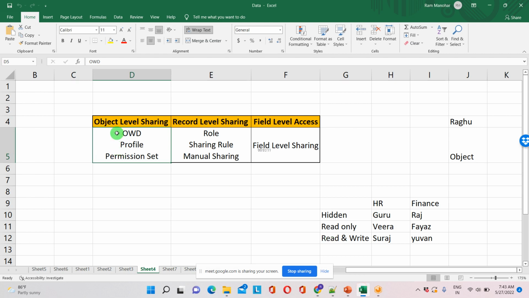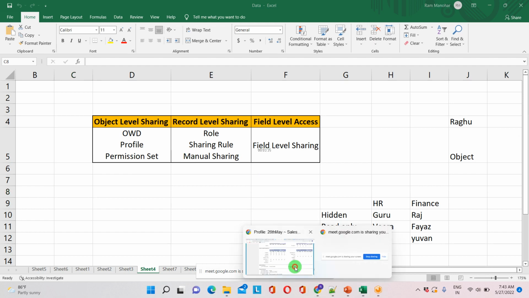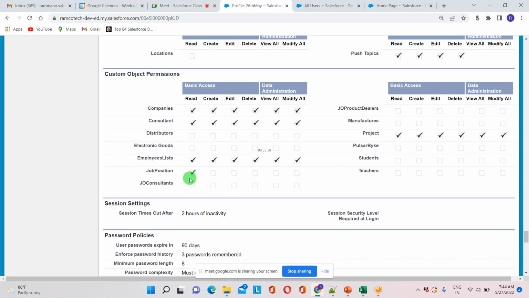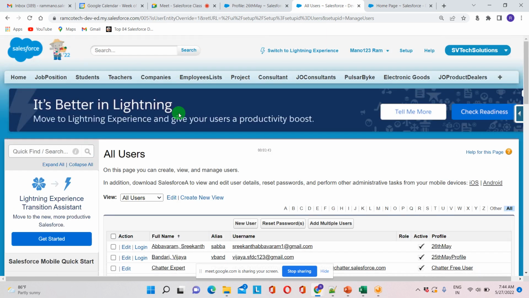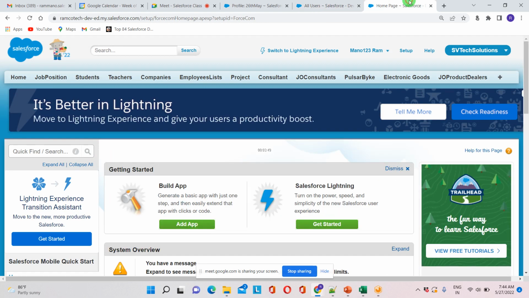Whenever OWD is not able to secure the data, at that time we come to profile. But if you are unable to do anything with profile, at that time we come to permission set. But in yesterday's scenario, in the profile level itself we had full access. When we have full access in the profile level itself, what is the necessity of a permission set? There is no need to create a permission set. So now I gave only the read option for this profile, and we saw only the read option when I logged in as Srikanth.